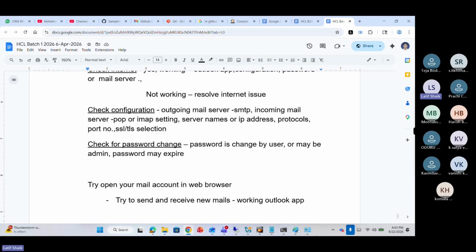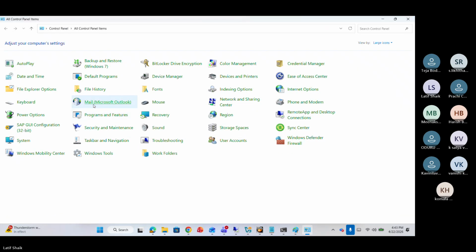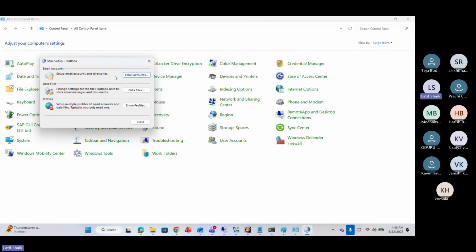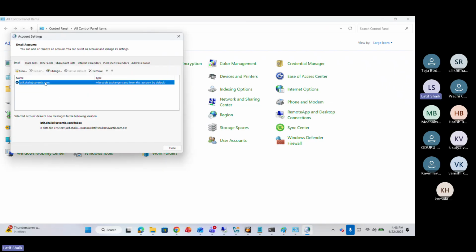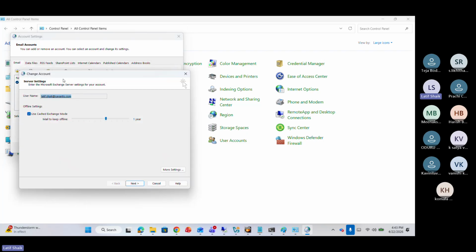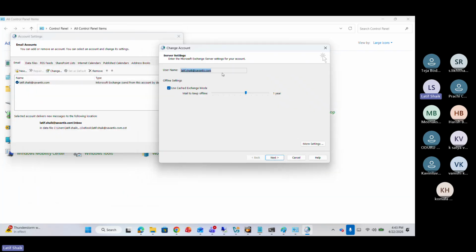Next. One second. How to check it? Configuration. Configuration is already done. In my system, it's very different. Click on change. It's auto configuration. So you can't do anything.